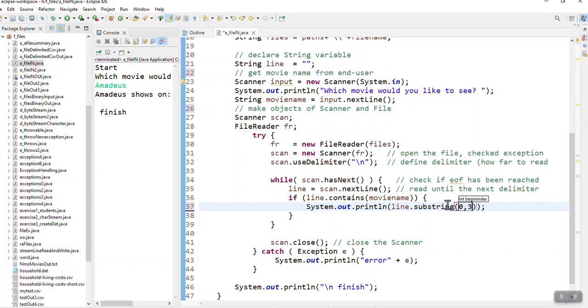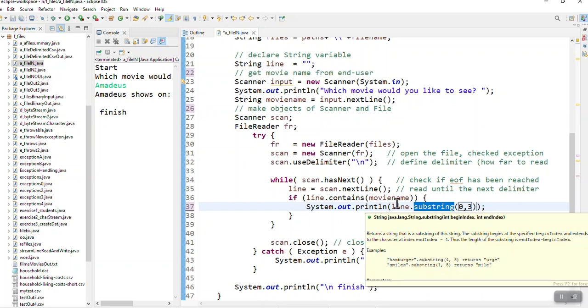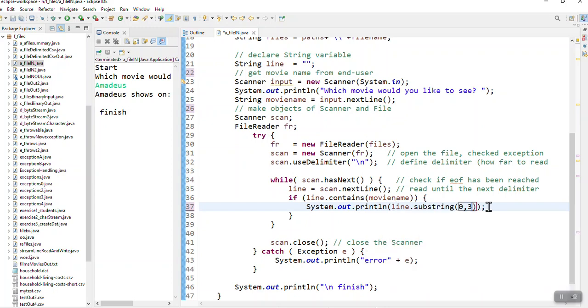When I say substring, it says take this string variable and give me a substring of that string, so only some characters of it. And which to show? Characters 0, 1, and 2. It's not going to show character 3. The end index will not be included in my output.